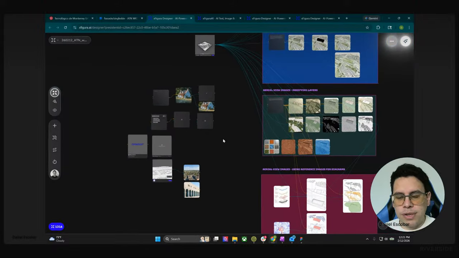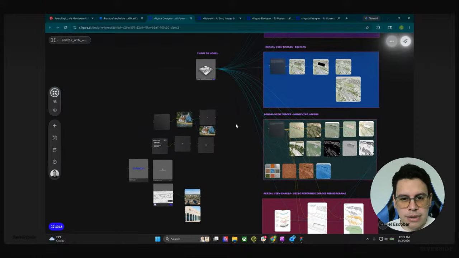So these are workflows that you can save for later use. If you like, you can also share them with your colleagues.